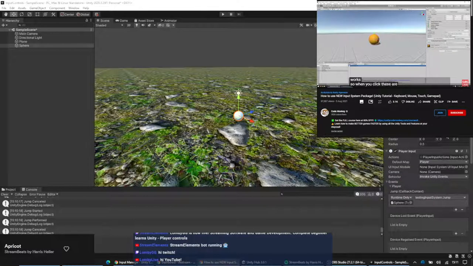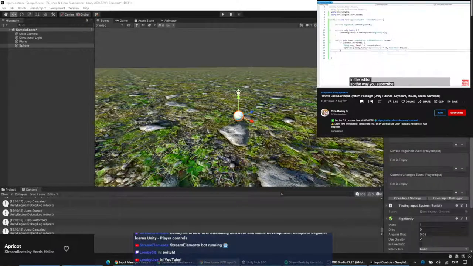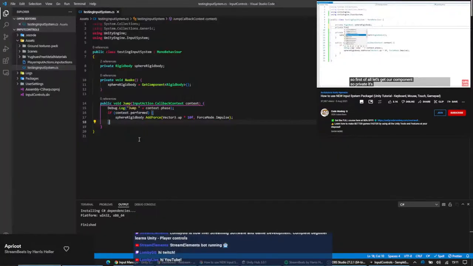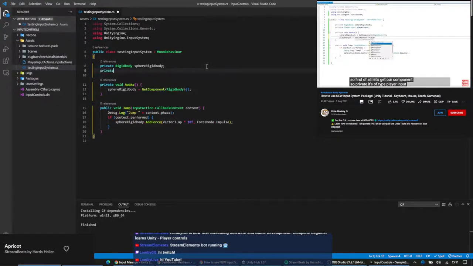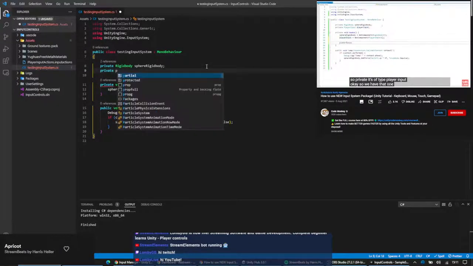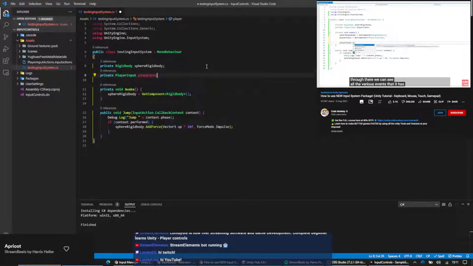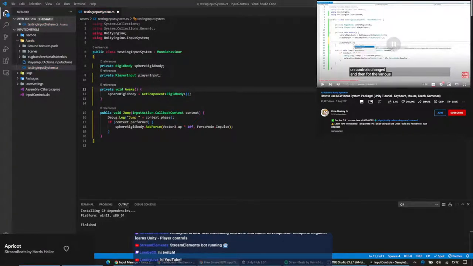So any click, these are C-sharp events, so they are not visible in here in the editor. The way you subscribe is like any other C-sharp event, so it's through code. So first of all, let's get our component. Private, it's of type PlayerInput. Okay, so we get that one. And then through there, we can see all of the various events that it has. It's got the default ones that we saw a while ago: on device lost, regained, and on controls changed. And then for the various... Just pause that a second while we copy this.